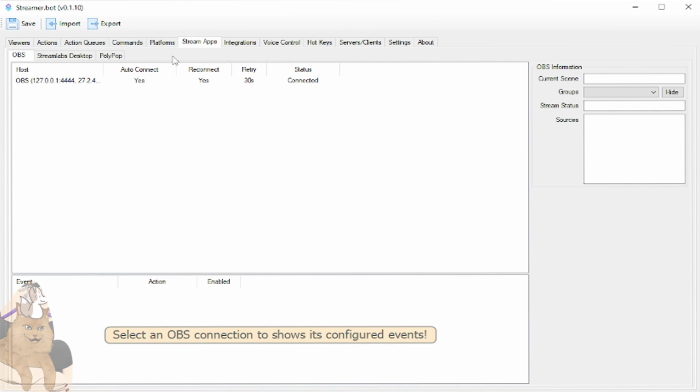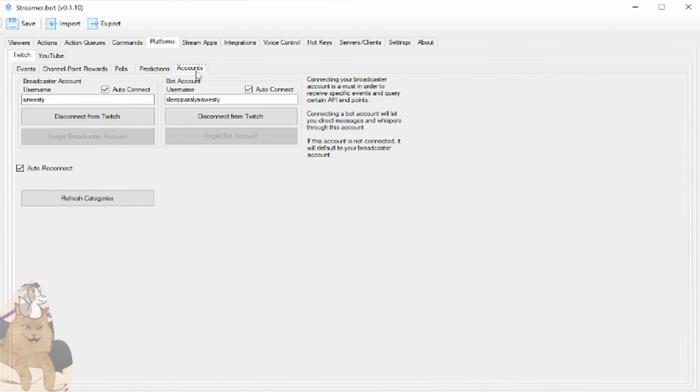Now, you will also have to go to platforms and accounts. You're going to have to sign into Twitch on your main broadcaster account. It will say connect, sign in, and you have to authorize it, the same as with any Twitch plugin. You can also set up a bot account. Make sure auto reconnect is on if you do both. If you set up a bot account, you just make a new account on Twitch, give it whatever name you want, and hit connect. You'll have to re-sign into your other account and make sure auto reconnect is on here.